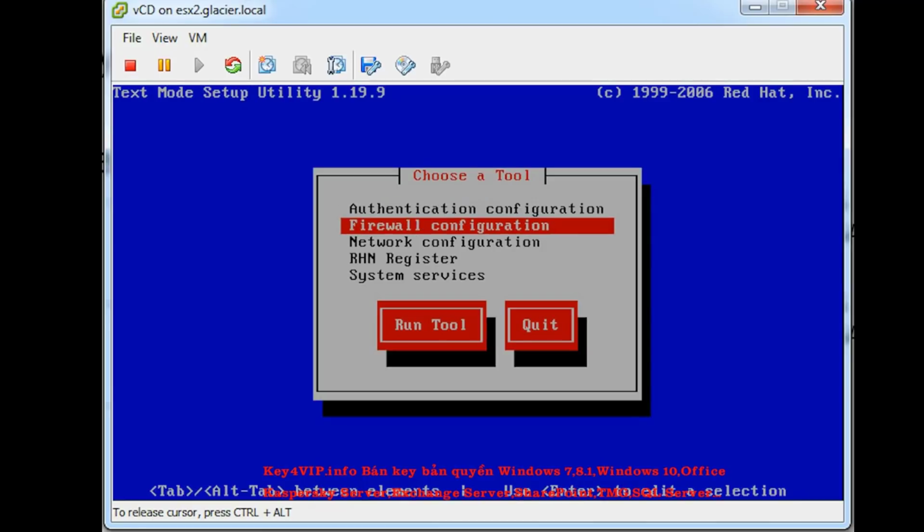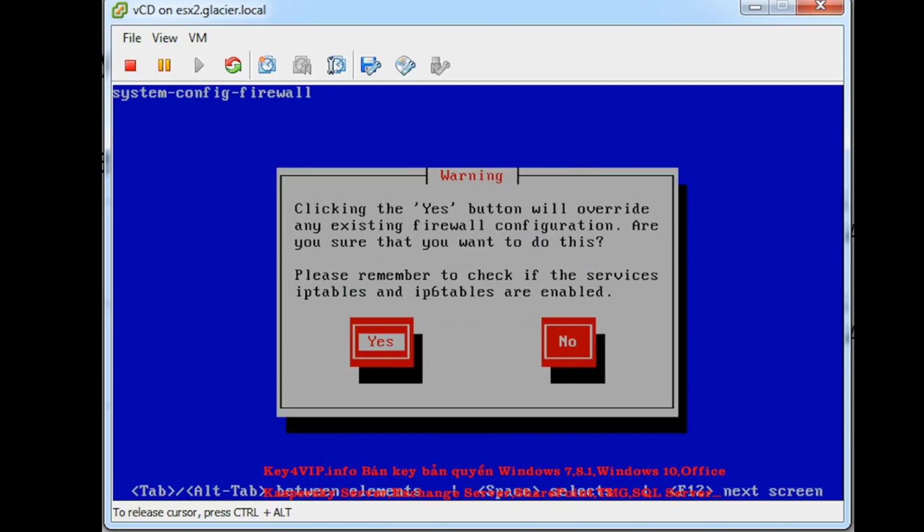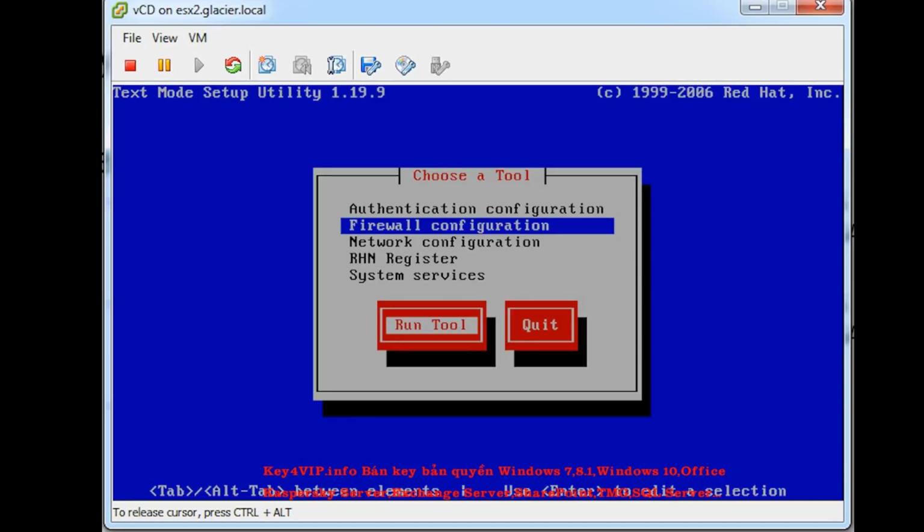First, we're going to turn off the firewall. So arrow down to firewall, tab to run tool, and it has a star. If I hit space, poof, star goes away. We don't want the firewall turned on. It causes all sorts of problems. If you're really good with IP tables and you want to edit them yourself, feel free. I just end up turning this off. Hit OK, and it's going to say, hey, are you sure? You're going to be turning off the firewall. Yes, I'm absolutely sure we want to do that.